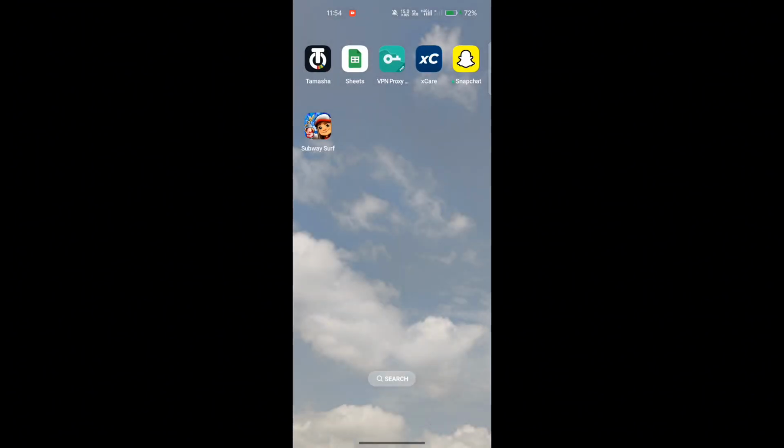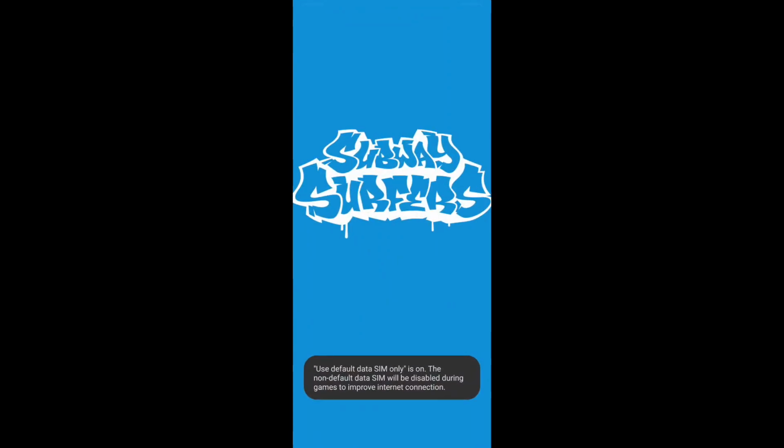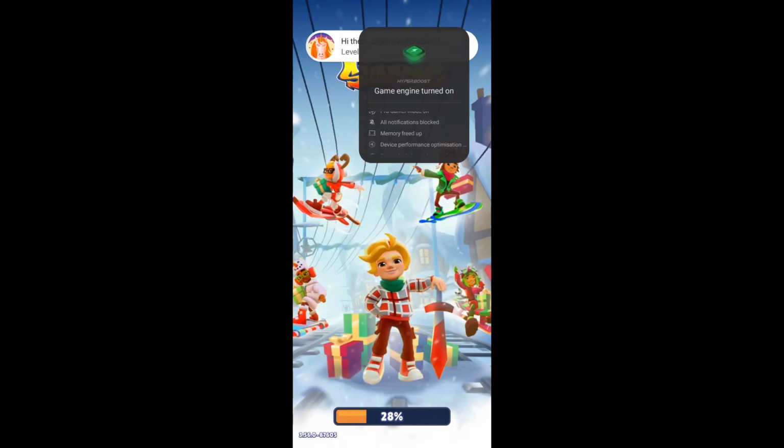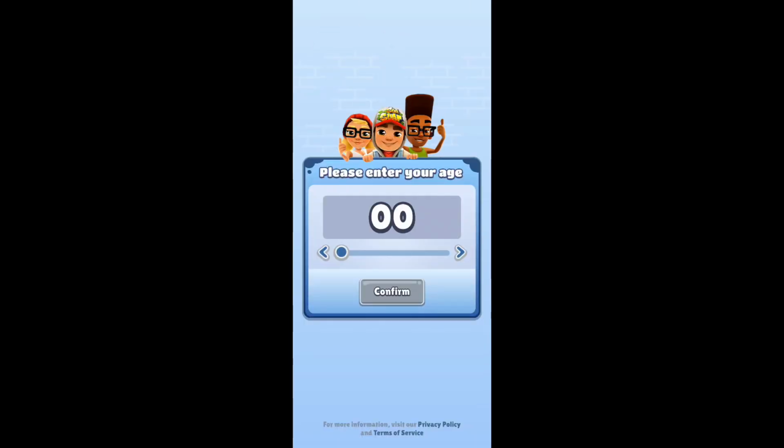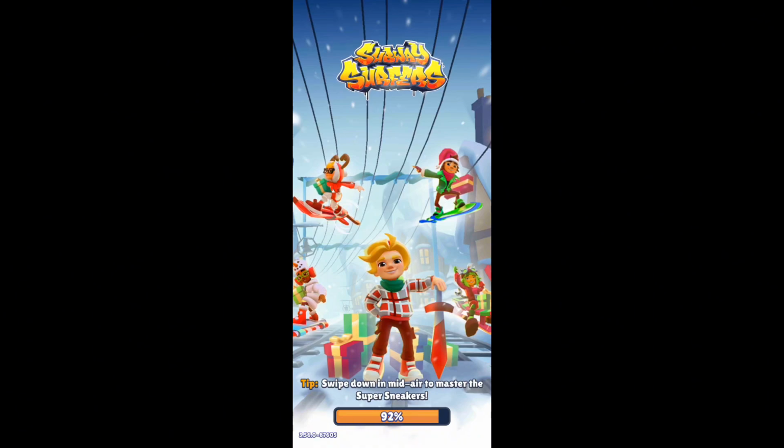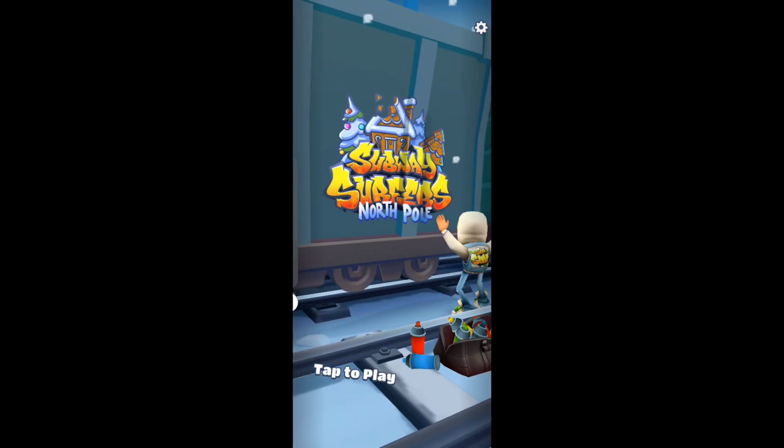Once you download it, we will simply click on the game. Now here we will wait for some seconds. So let's wait for some seconds. Once we wait, you will see a prompt: please enter your age. You will select your age by scrolling that button. For example, my age is 22, so I will simply click on confirm. Once I click on confirm, I will wait for some seconds.